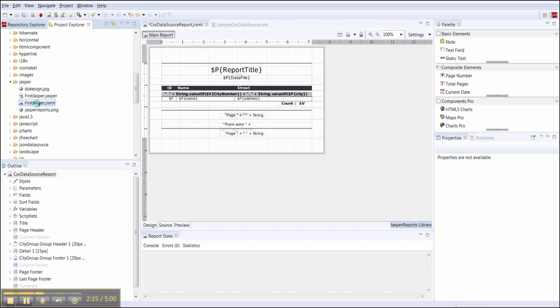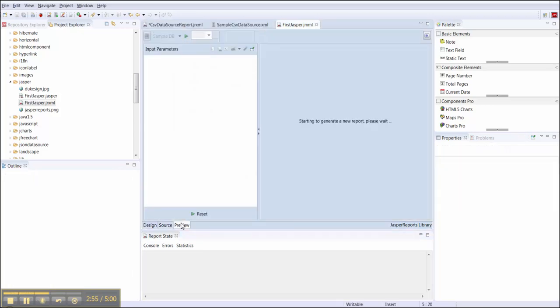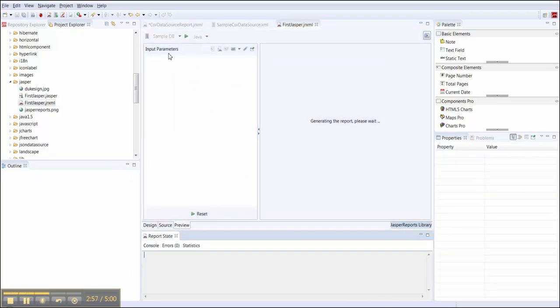So we'll jump into this. The majority of the samples that are shipped with JasperReports are going to be using the sample DB. The sample DB is shipped, as you know, with Studio. So hit preview. You already see the sample DB is associated with this one.